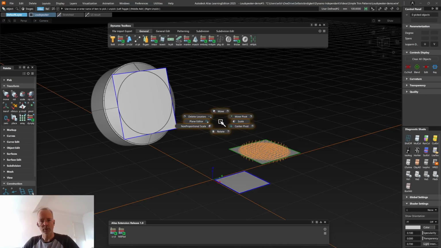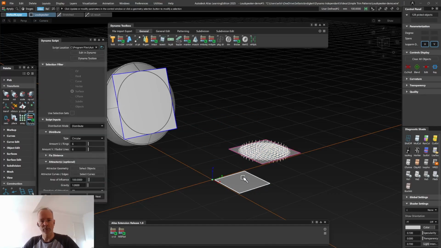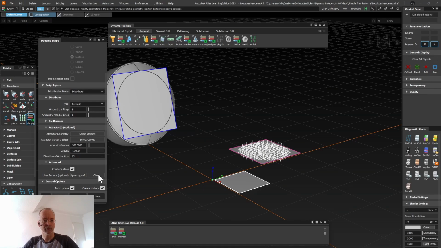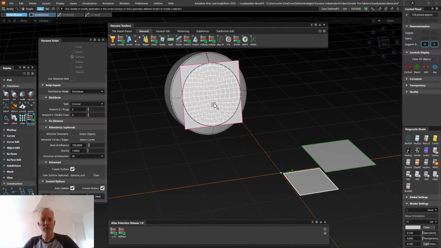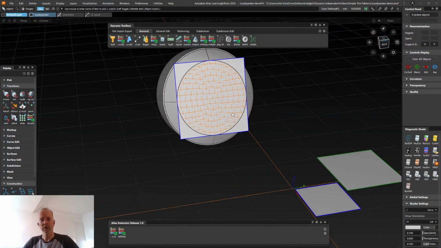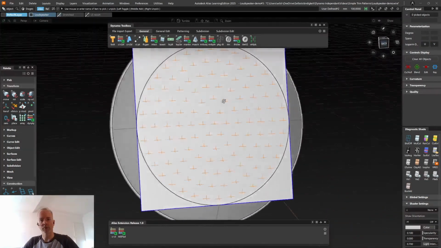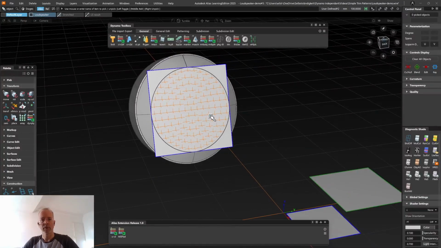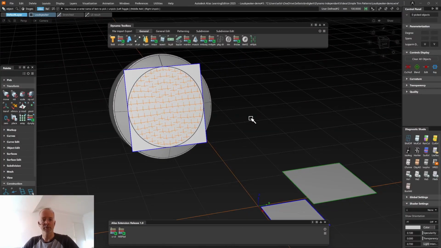So what I'm going to do now is edit the original pattern script. I'm saying, hey, don't use this surface here, but use this surface here instead. And now we do have the points in place where we want to use them for trimming. And how we are going to do that is the next step.